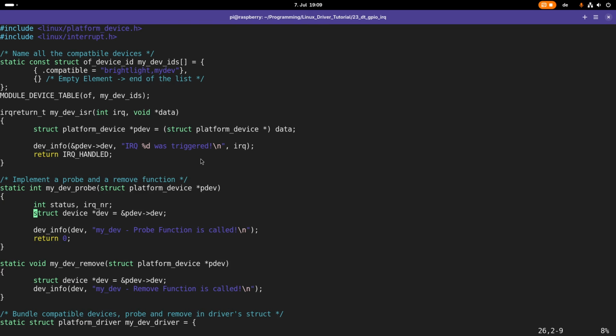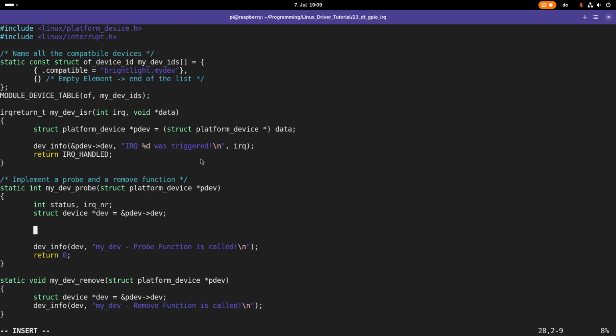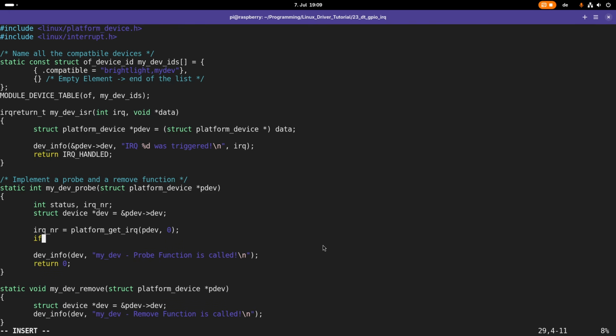Okay, good. So the first thing we have to do is get the interrupt number from our device tree overlay. Therefore we can use the function platform_get_irq. We have to pass it a pointer to our platform device, and we have to specify the number of the interrupt. 0 is for the first interrupt mentioned in our device tree overlay or in our device entry, because I can have more than just one interrupt for one device. This is of course possible.